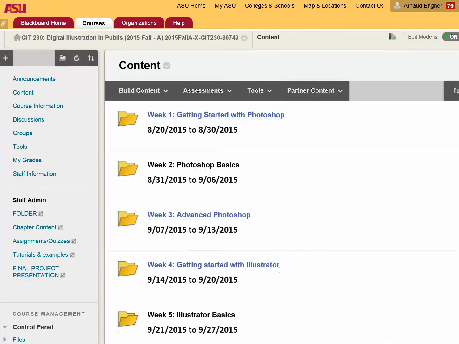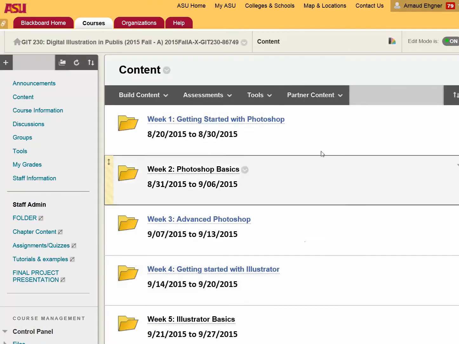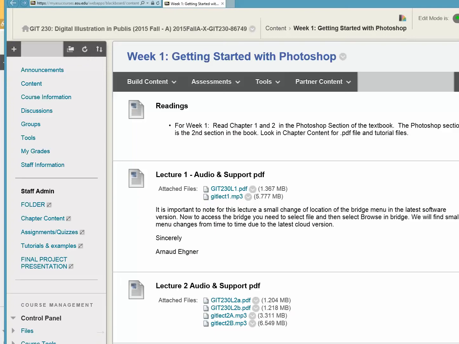This is the most important part. This is where you'll have all your information for your class, basically. All the readings, everything, dates, and everything are right here. So week one, you can see the date, 8/20/2015 to 8/30/2015. All right, you guys, you're going to get started with Photoshop. You are going to basically do a little research paper, do some reading, and do the exercises in your book. It's very important, so you can get an idea of what we are doing. If you click right here, you'll have quite a bit of reading and exercises.